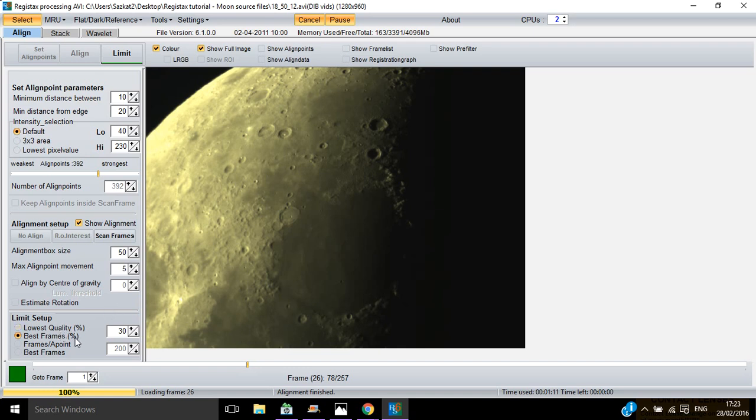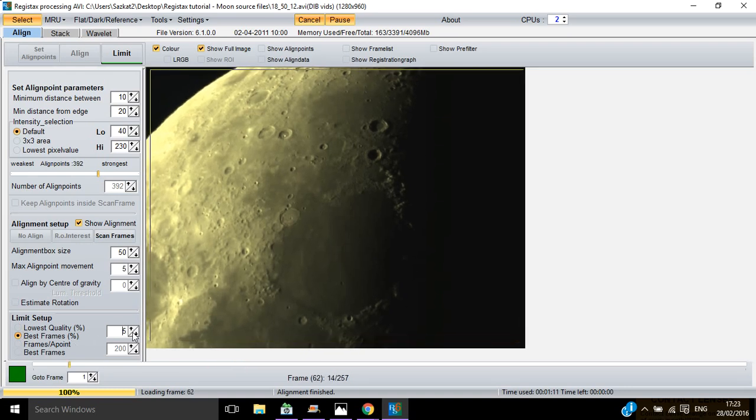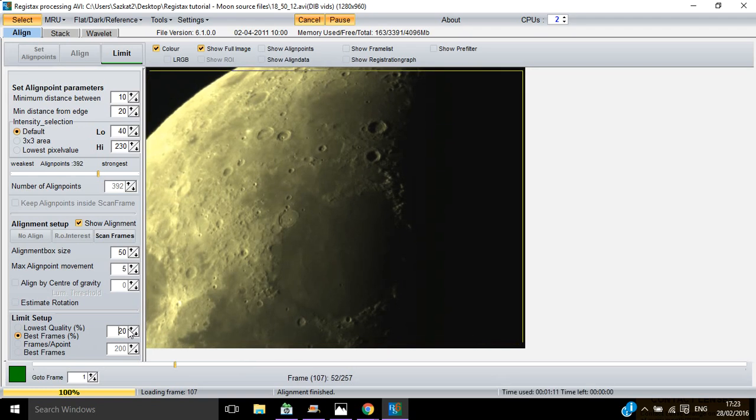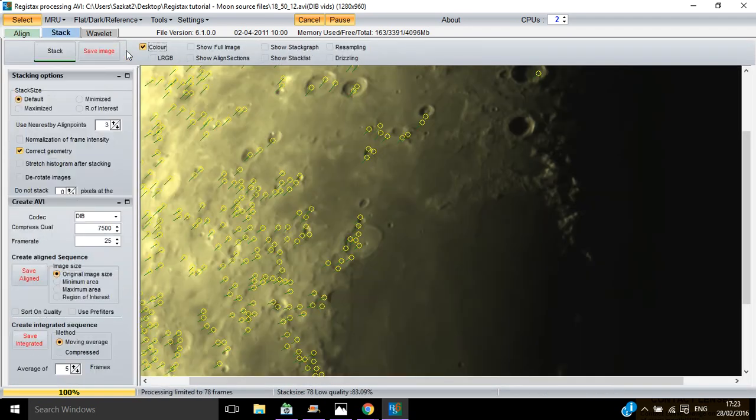So if you go down to the bottom left on limit setup, what we're going to tick on there is best frame percentage. And we're going to take that to 30%. So that's using the best 30% of frames, because we don't want to use all of them, because they won't all be as good as the rest. So it's just the best 30. Then at the top left, we're going to click on limit.